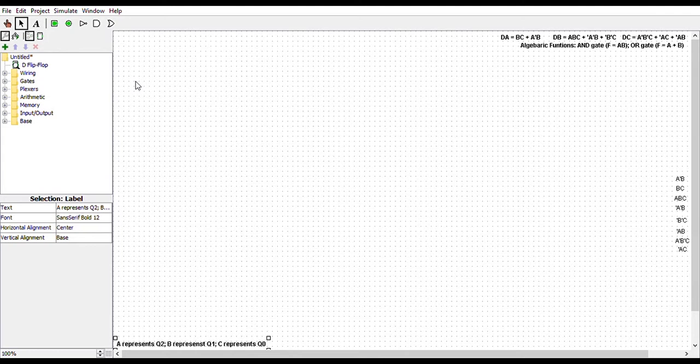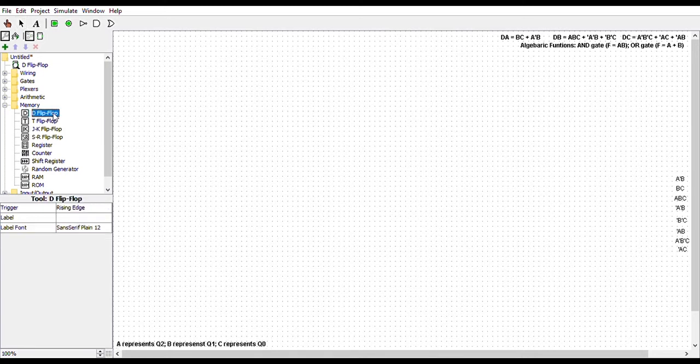Now let's begin to build our flip-flop. First, we'll need 3 D flip-flops. So we'll go across to our Explorer pane, click on the memory folder, look for D flip-flop, and drag it onto the canvas. We'll do that 3 times.